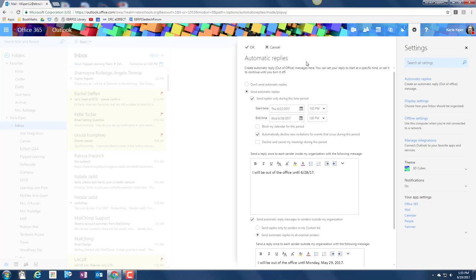If you want to cancel or turn off an automatic reply, go back to the same area, Settings and Automatic Replies, and turn off the automatic reply.